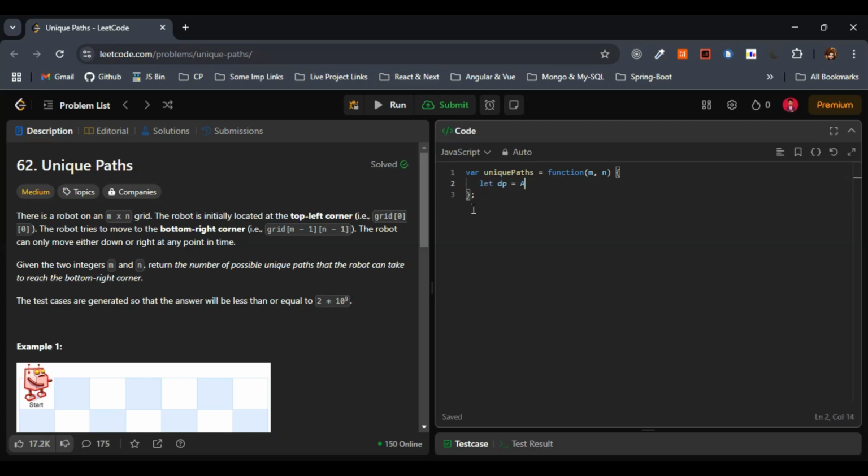Let me give here, let dp equals from, let's set the length to m. So as this is a 2D DP array, we have to go with m and n both. So this will be array of m and array of n. Let's fill this one with 1. Sorry, not n here, 1. So we have already discussed this one. So I hope this is clear.